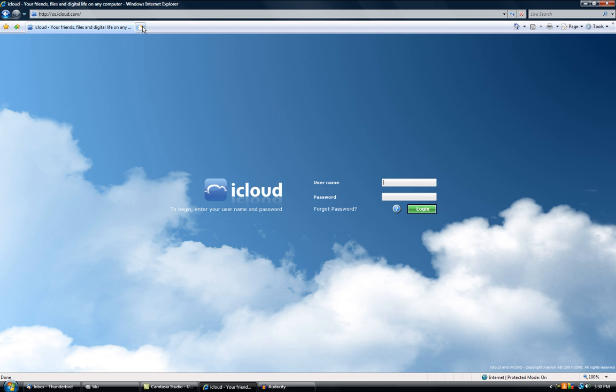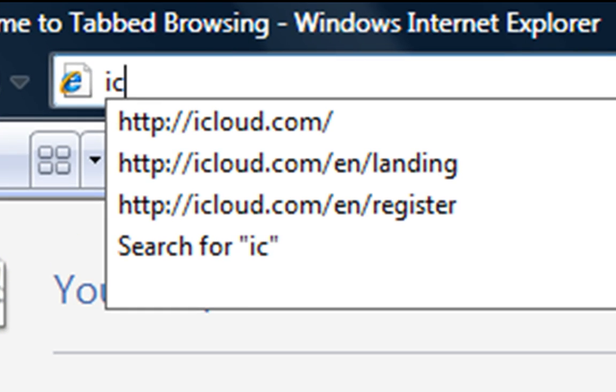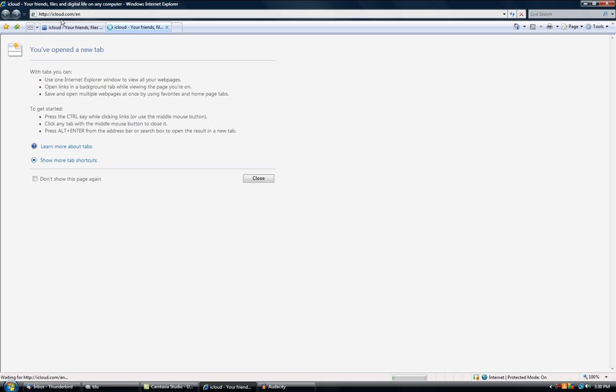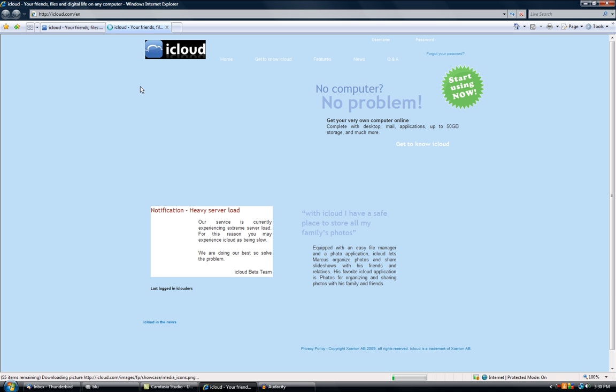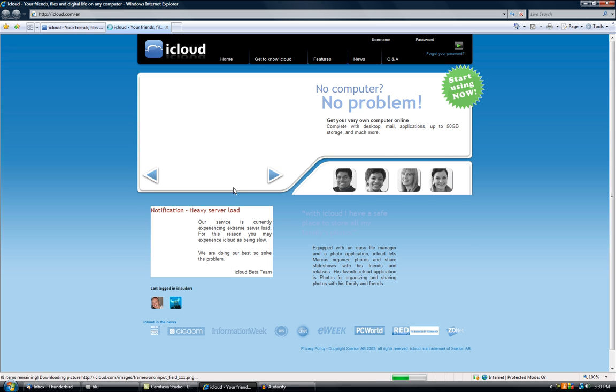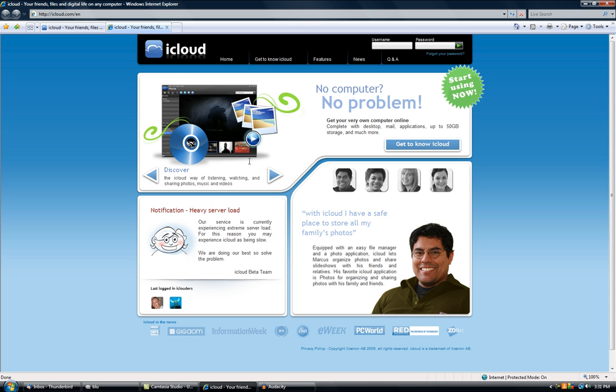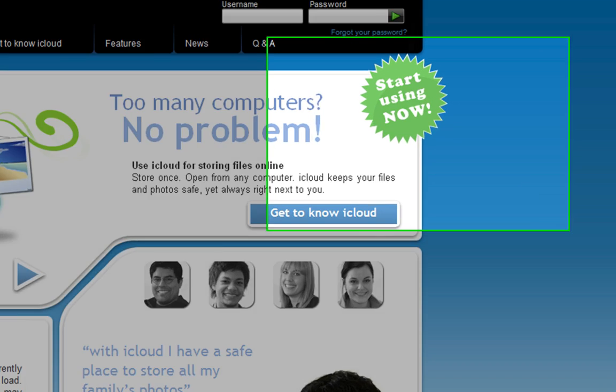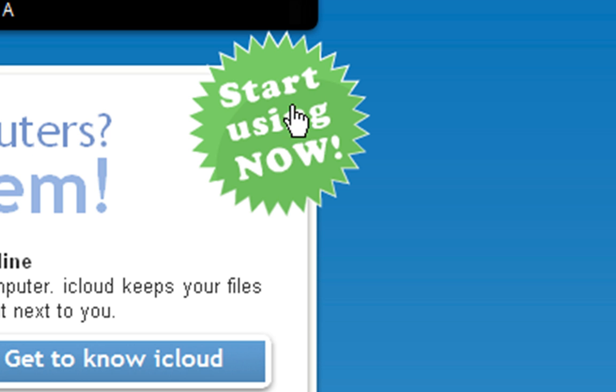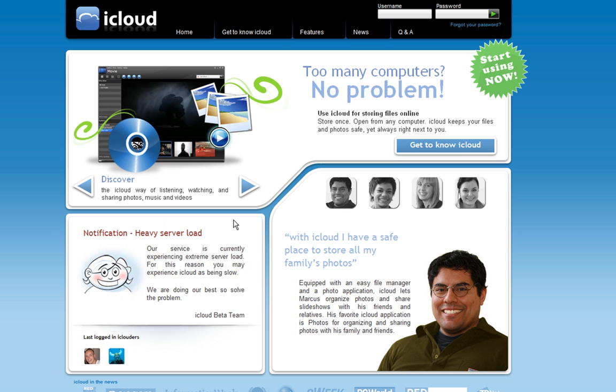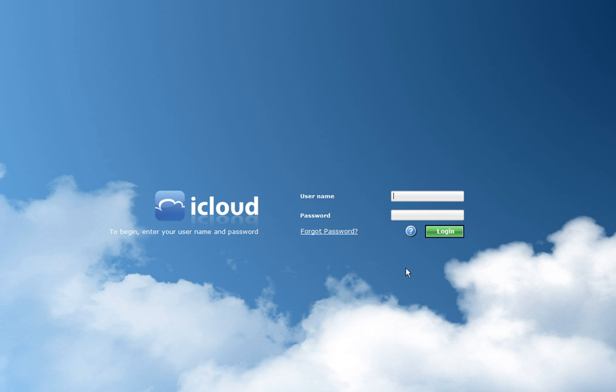So you go to os.icloud.com. But actually, first, you want to go to icloud.com, just regular icloud.com. This is where you sign up. You sign up for an account, start using now, and all that. Once you're done signing up, click X and go to os.icloud.com. You just log in using your credentials, so mine is here, and you have your own little password here.